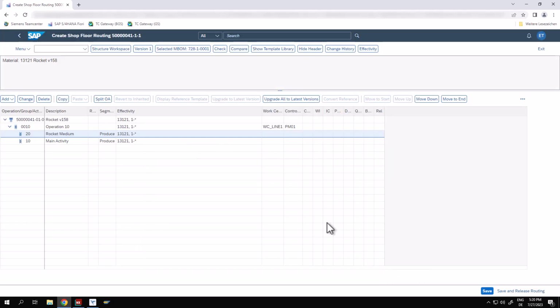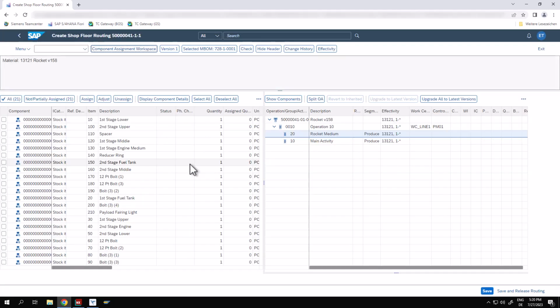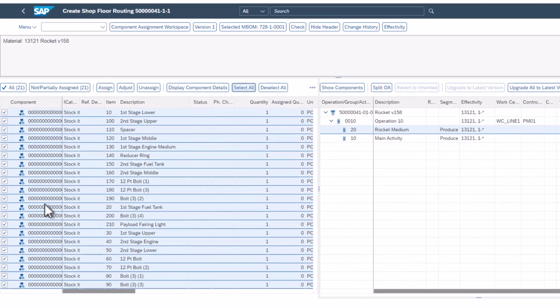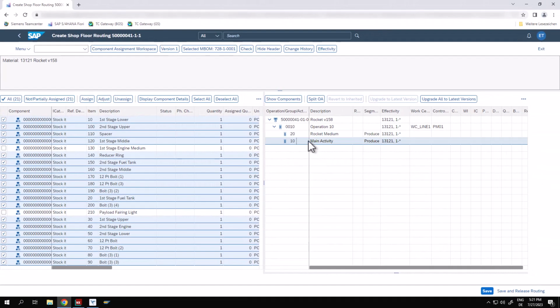Let's go to the component assignment workspace. We can see all items. Let's select all of them by pressing the Select All button. However, we need to deselect the payload fairing light and also the first stage engine medium because these are the ones we need to change for our rocket heavy and therefore will be assigned to the activity 20.